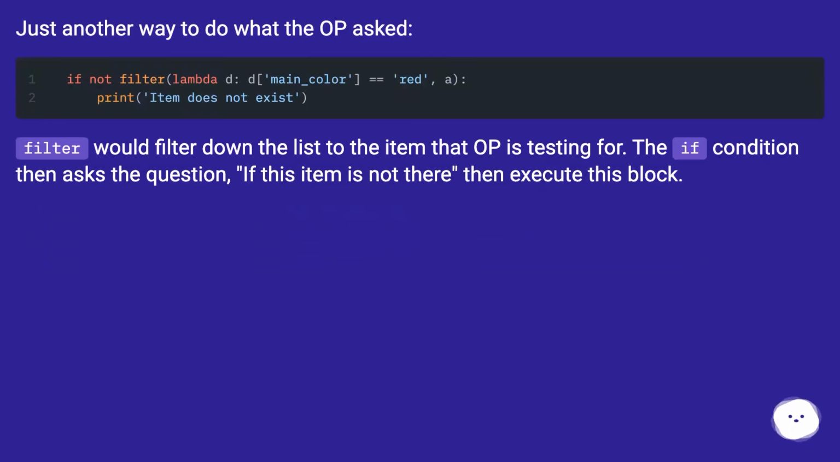Just another way to do what the OP asked. Filter would filter down the list to the item that OP is testing for. The if condition then asks the question, if this item is not there, then execute this block.